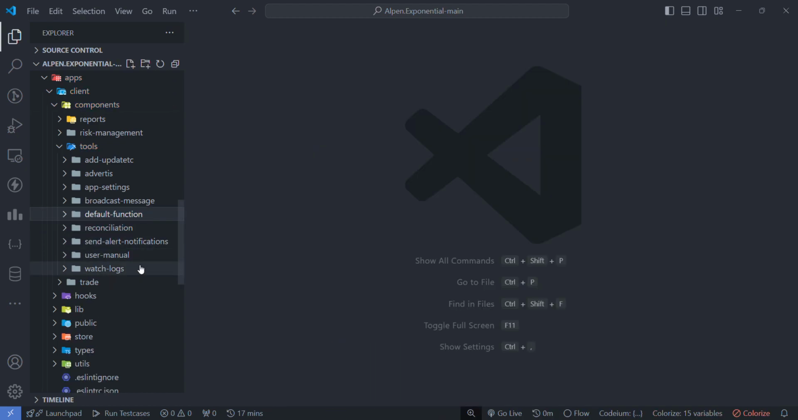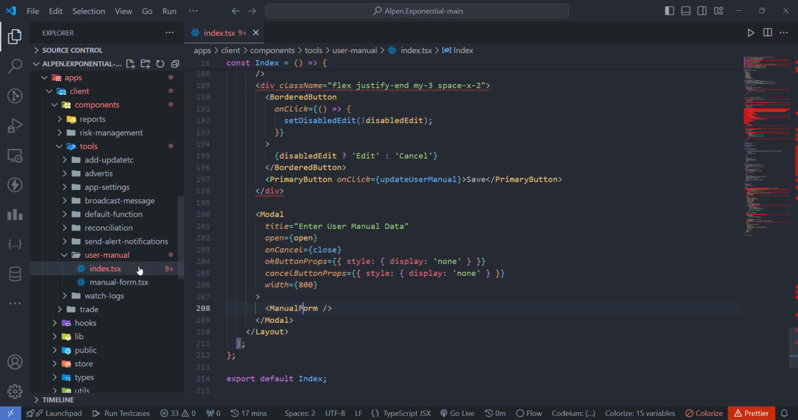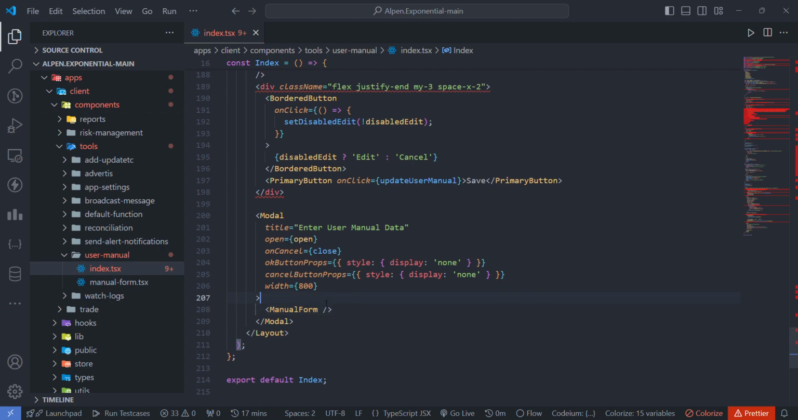Coming to the user manual. What is a user manual? It's basically a form, or you can say some details. For example, when you buy a product, there are rules that you have to follow while using it. So it's kind of a rule book or manual that is given to a particular client or user, with the rules and points that you should follow while using this product.